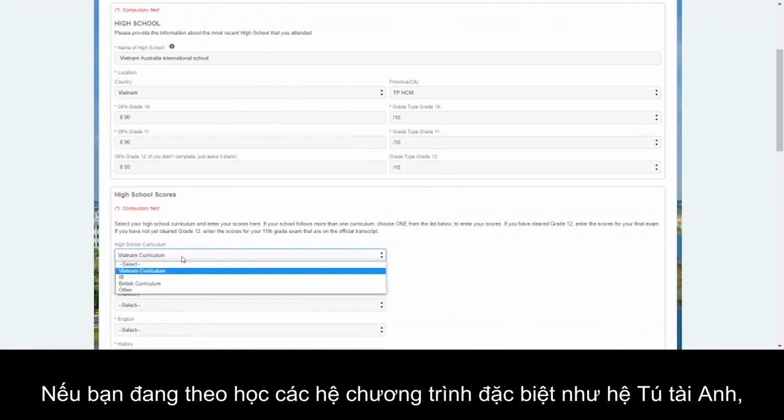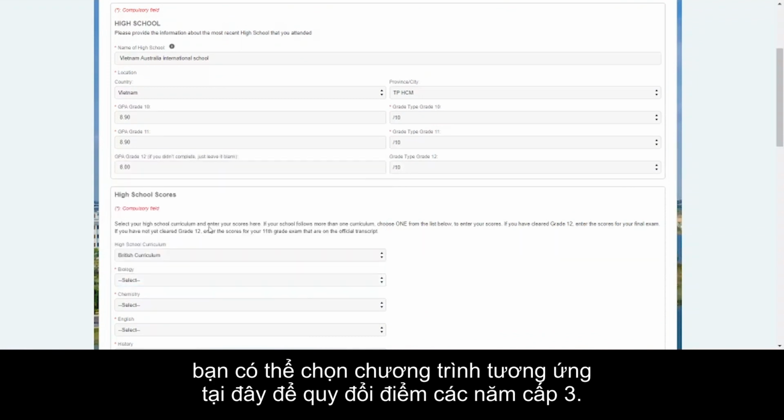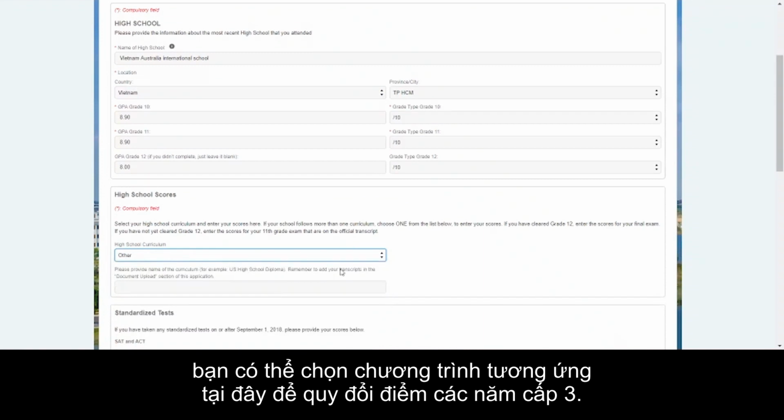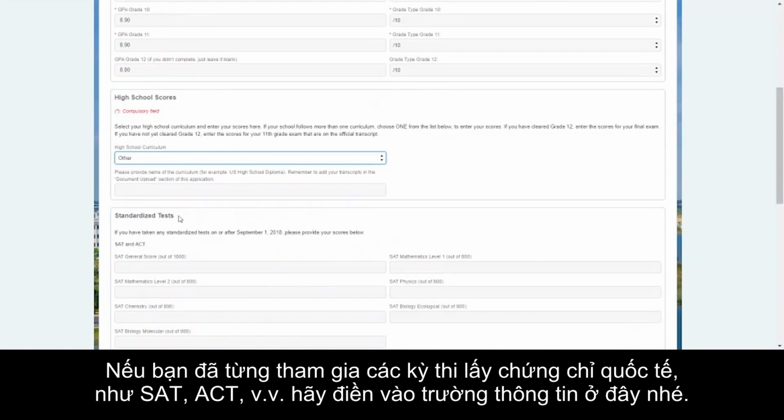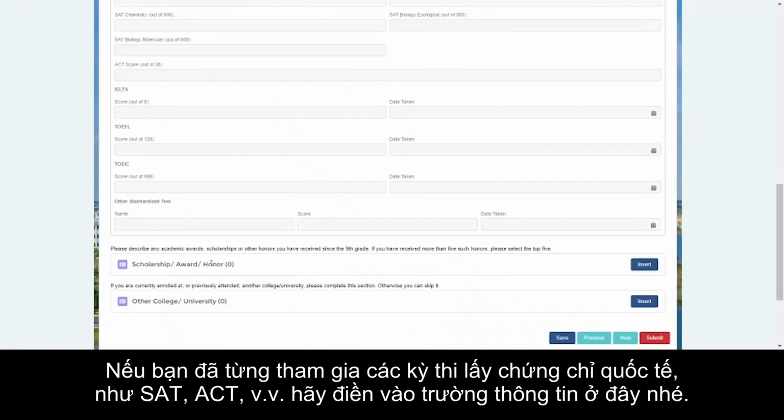And then here, depending on the curriculum that you follow, you should select that curriculum. Let's say if it was the British curriculum, then the grades relevant to that curriculum will show up. And if you follow a high school curriculum that's different from these three, you can select Other, and then you can enter this information here. If you have taken any standardized tests like the SAT, ACT, etc., you should add that information here.